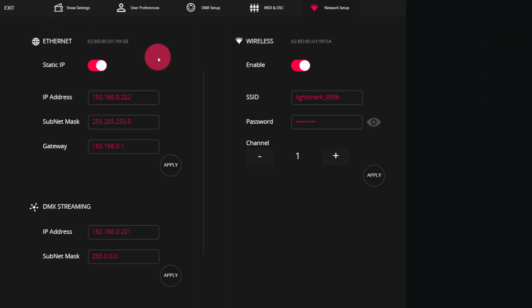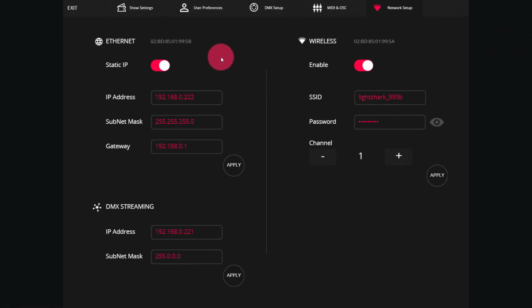Once you know that information, you're able to type in again that public IP address, and I'm not going to show you mine, :8000, just as it appears on the screen. Once you do that, you should be able to access the LightShark and program remotely.